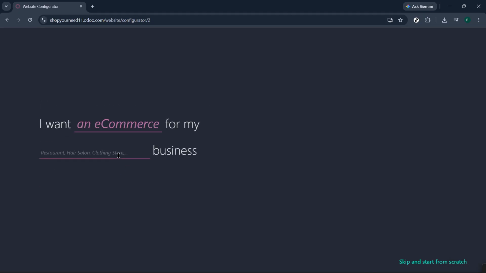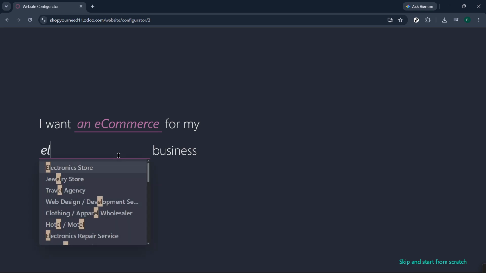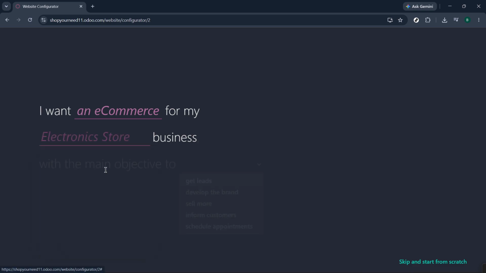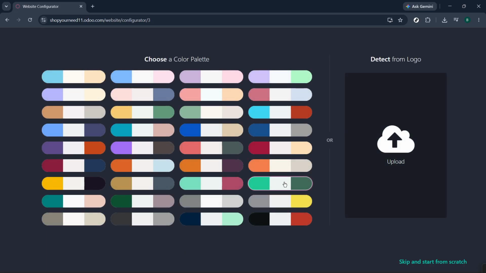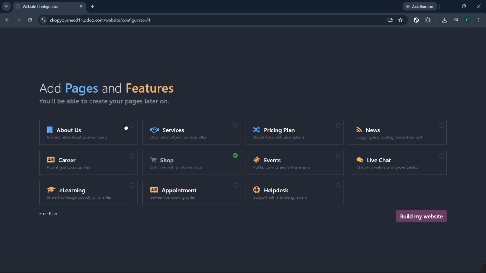You should now see various options or themes for your online shop. For instance, you might want an electronics store, but there are plenty of other choices based on the specific purpose of your website. Pick the one that suits your business idea best. Once you've chosen the type of store, it's time to select the features you'd like to keep for your website.